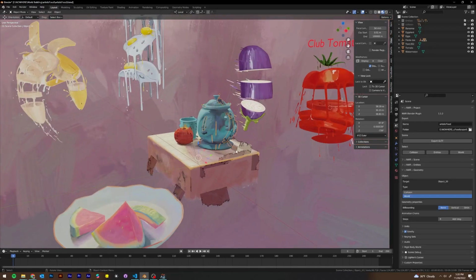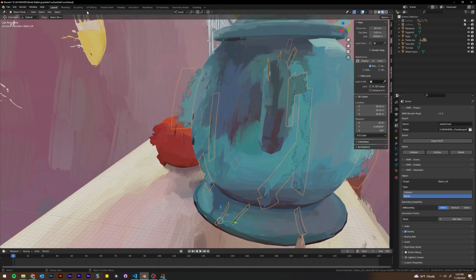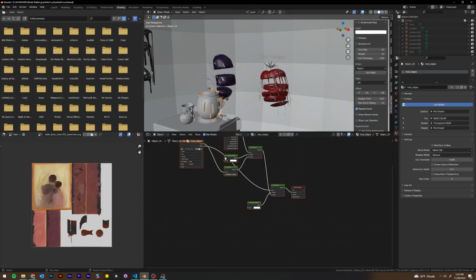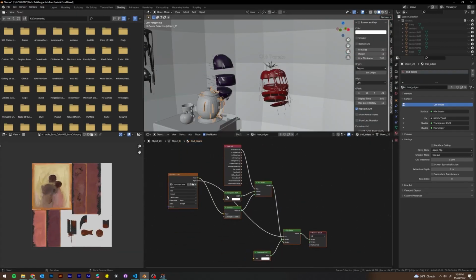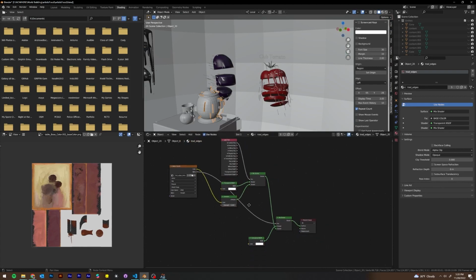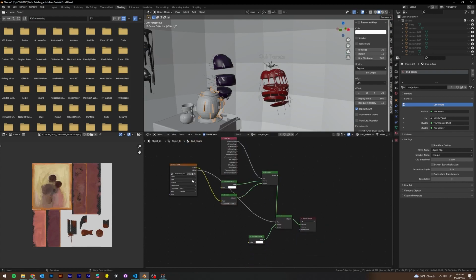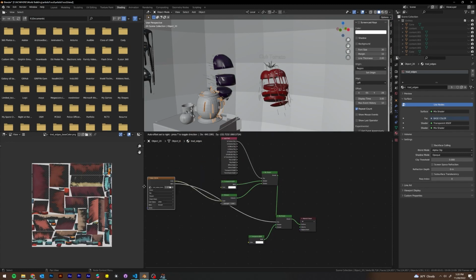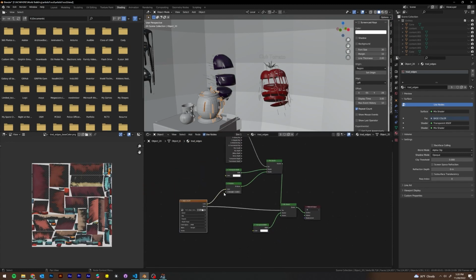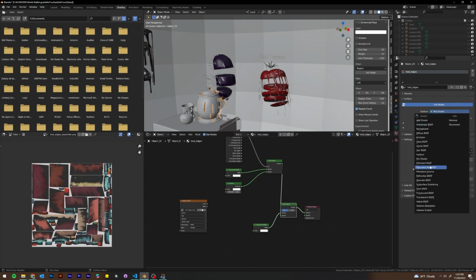The first one is going to be if we click on this, which is supposed to have alpha on it, and we go over to our shading tab. It has all these complex mix shaders and different nodes that are not going to be exported to GLTF. So if we take our base color, we disconnect the color, we disconnect the alpha, and we change this over to a principled BSDF.